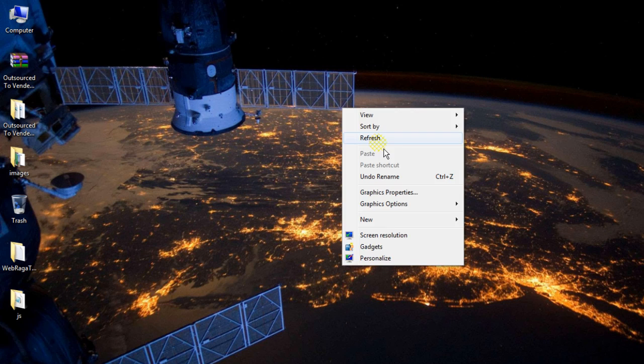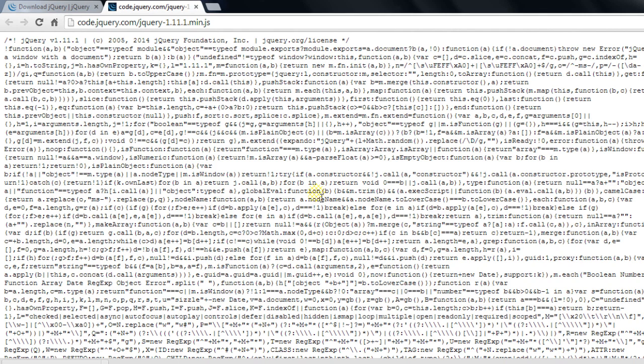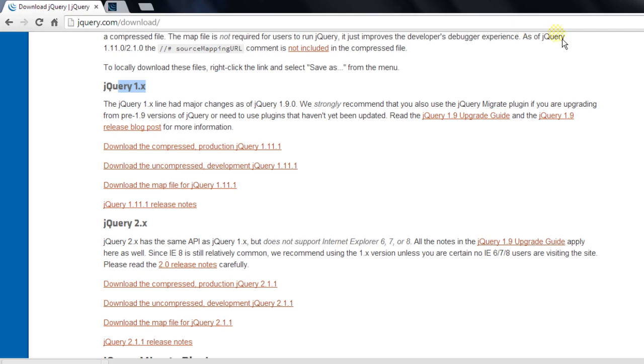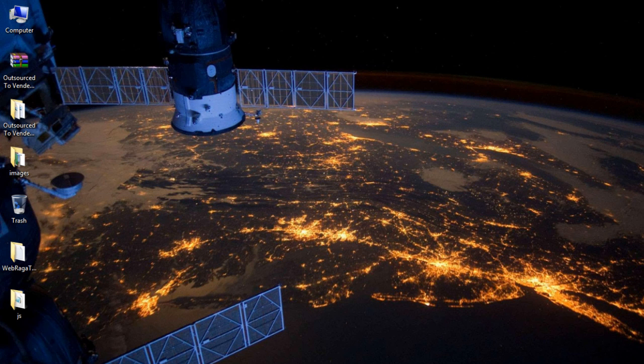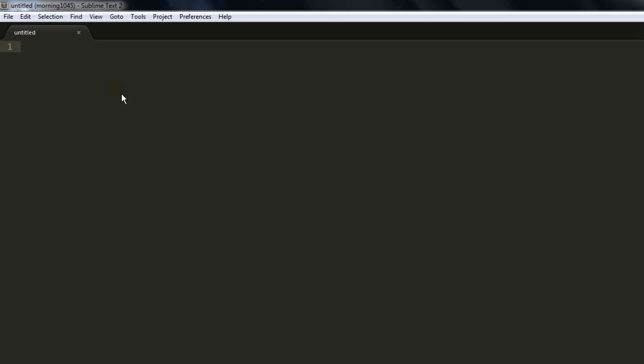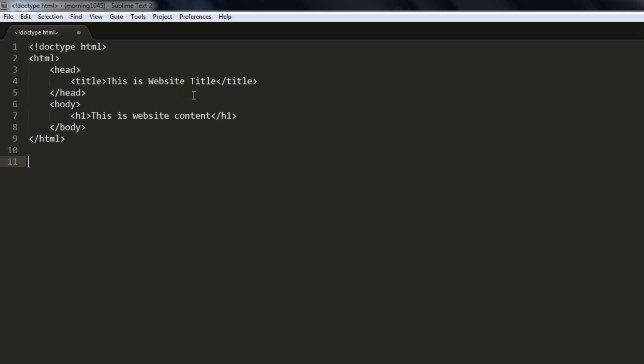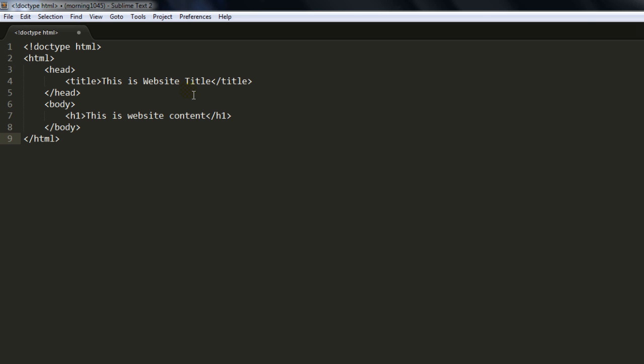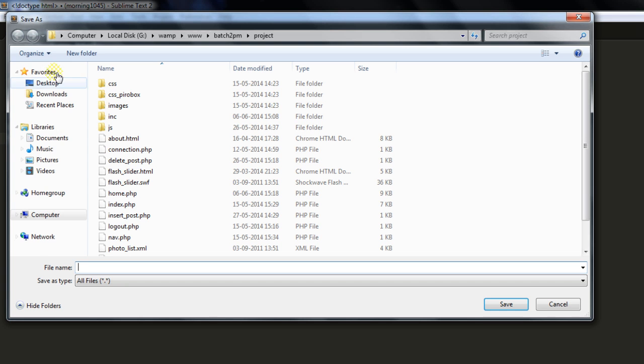Okay, our first work has been done, the jQuery library has been downloaded. If I go back and open up my editor, this is Sublime Text 2. This is one of my favorite editors that I use to code in HTML or CSS or anything else. I'll create a new page, and let me have my basic HTML, and I'll save this page on my desktop again.